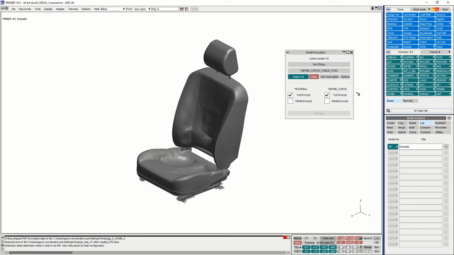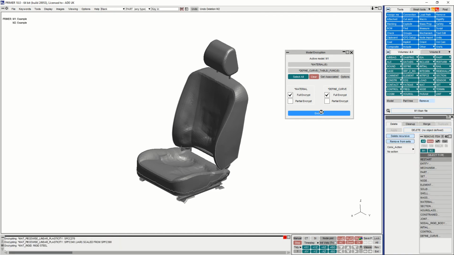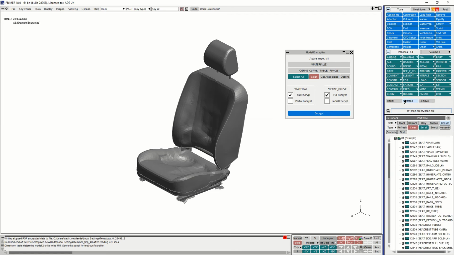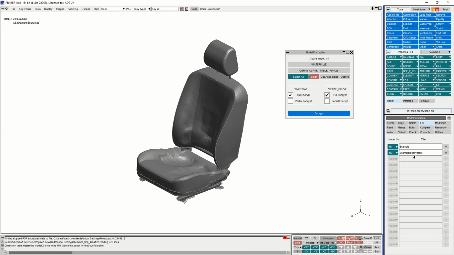So here we can select the materials and curves in the model that we want to encrypt. So if I just select all in this example, and here we're fully encrypting those materials and curves, and that's done. So if we look in Primer now, we now have two models, the original model and the second model which has been created, which is now encrypted.